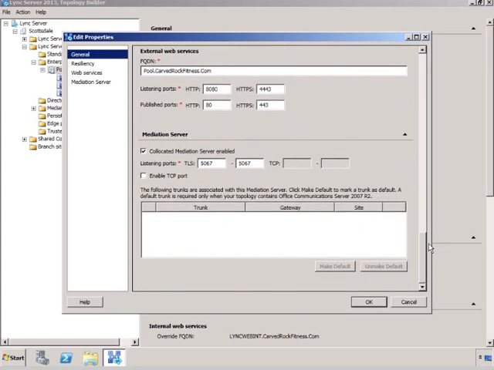Finally, at the bottom of the console, this is where I define my mediation server settings and the ports that I'm going to use for incoming calls coming in off of my gateways or my PBX.